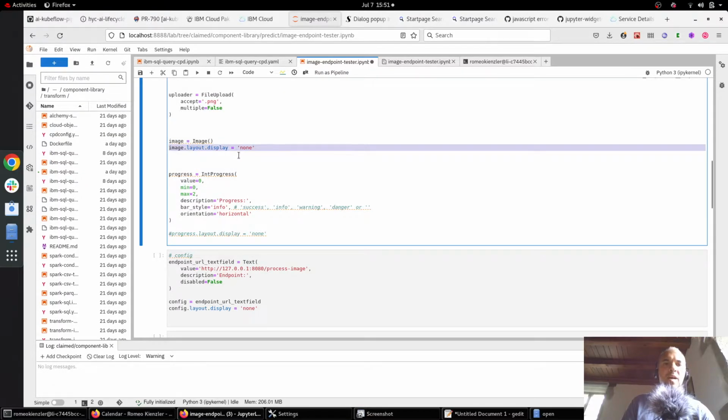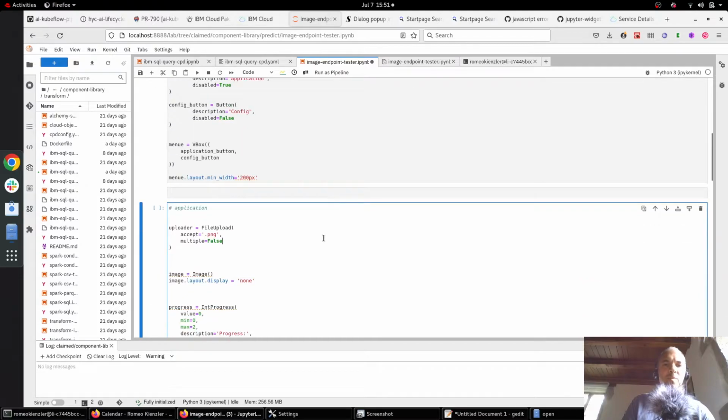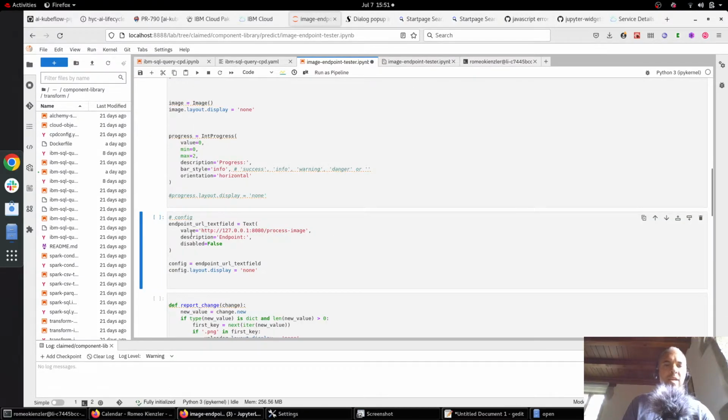And per default, I'm hiding this. So there are two properties to hide a widget. If it's none, it doesn't occupy space, and if it's hidden, it occupies space. So it doesn't break your layout, but it's invisible. And I have a little progress bar with a 0 to 2 value range, and I can set the value to 0, 1, and 2, and it nicely shows me the progress of my processing. So let's actually run this as well. And then I have another panel here for configuration. So this is the actual endpoint I want to send the image to.